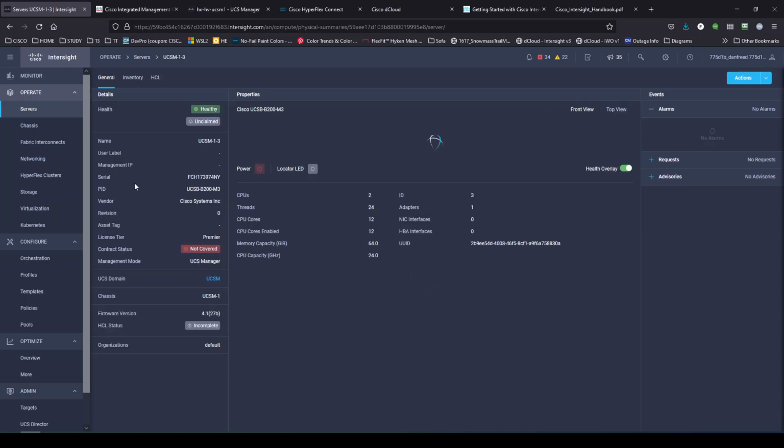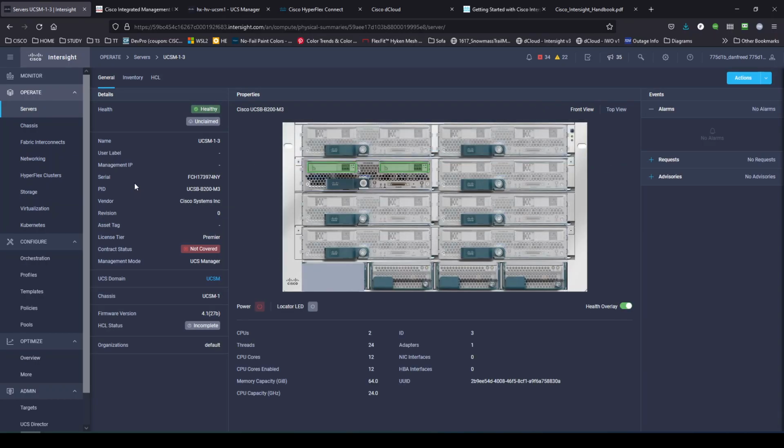So if we click on one, then here we get a view of the chassis. You get a view of where this particular server is in the chassis, you can mouse over the parts. You can see this is disk 1, this is disk 2. We can look at the top view. A lot of times we can look at the rear view. Again, we have alarms, requests, advisories that are specific to this particular server.